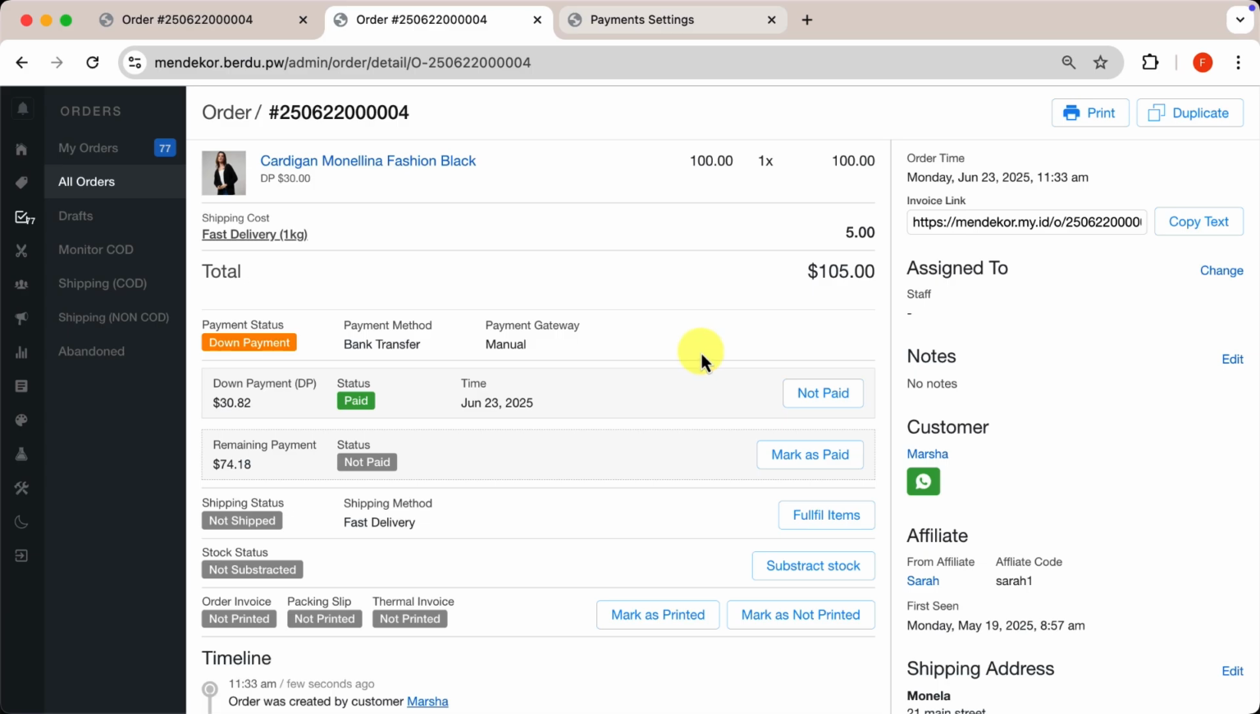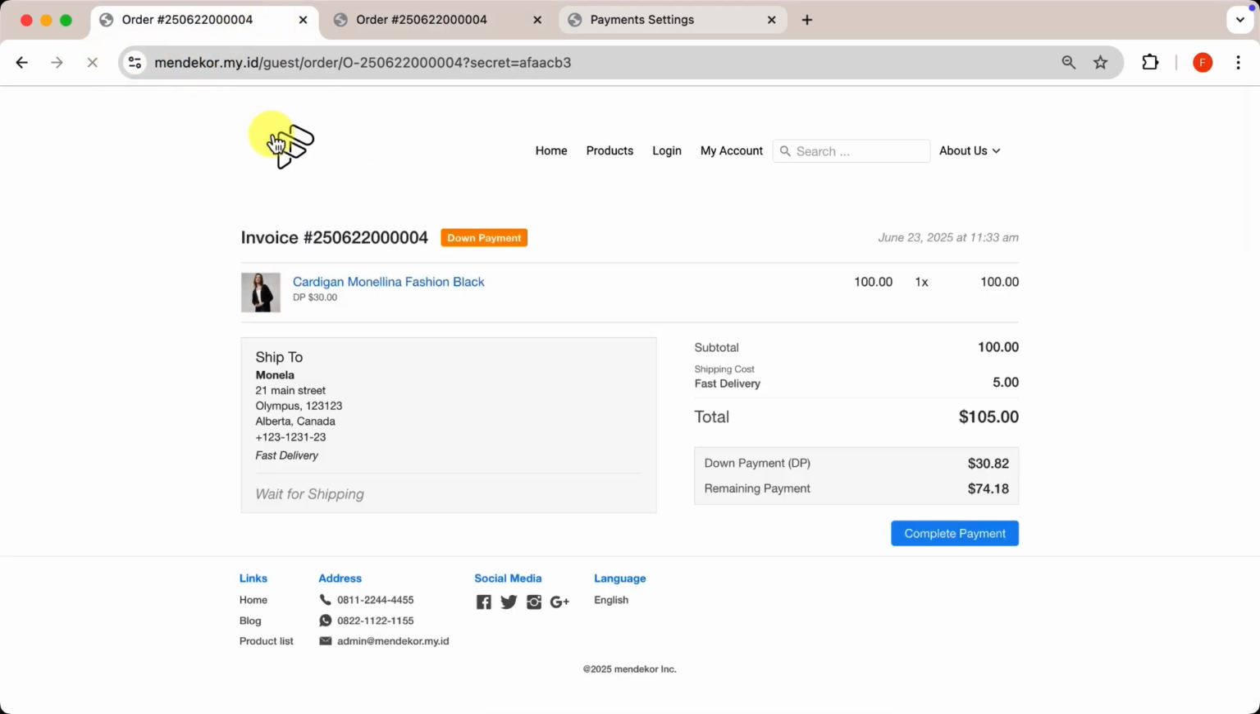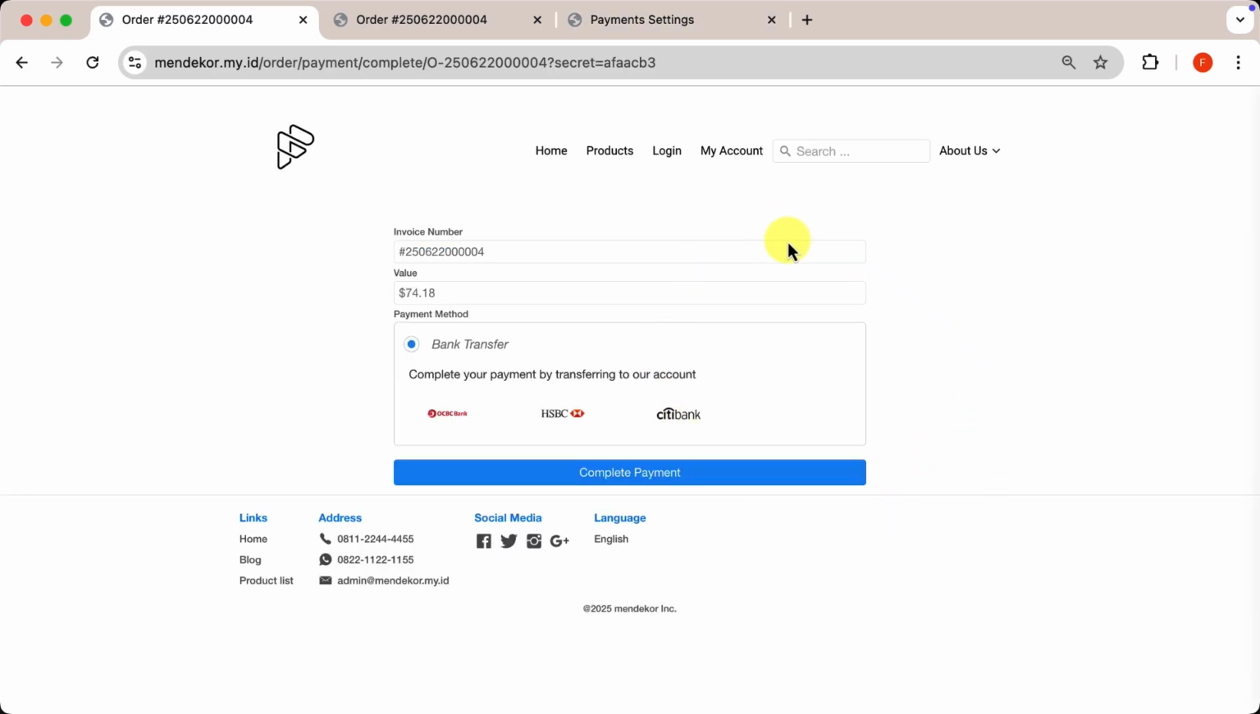Once the customer pays the down payment, the invoice page updates from unpaid to down payment, indicating the down payment is paid. Customers see an option to complete payment, prompting them to settle the remaining amount. This page is customer-facing, and you can still customize its appearance.